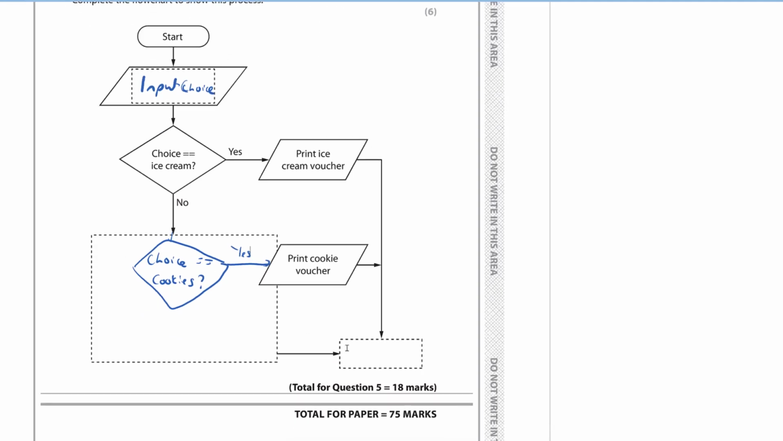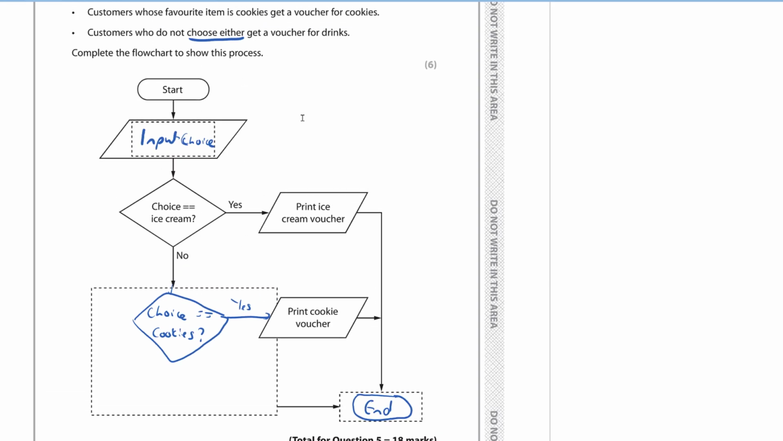Now we haven't got a voucher spot. This last box should really be for end. When we finish our algorithm, we've got a start symbol at the start, and we should have an end one as well. Okay, or drawing is bad. We've got a bit of space here, so we've got to also print a voucher for drinks if it was no to both of these questions.